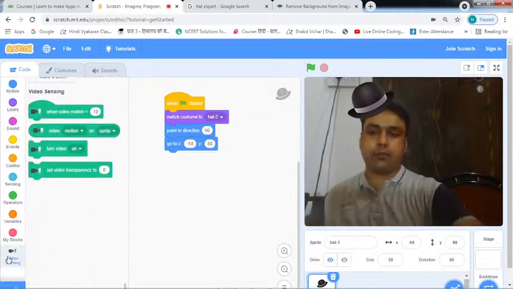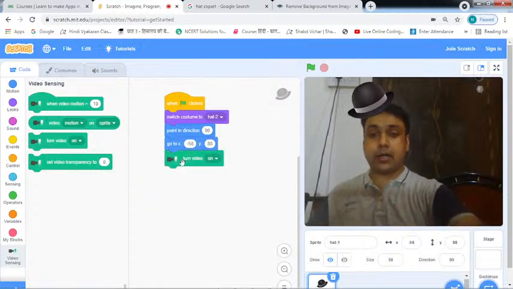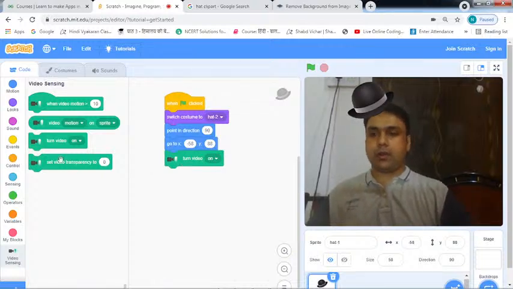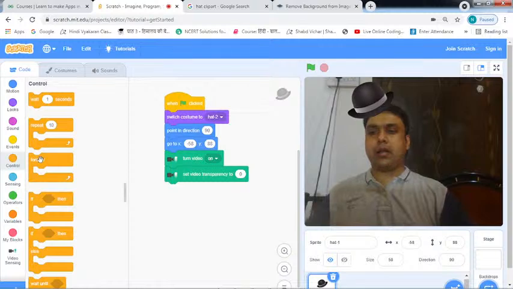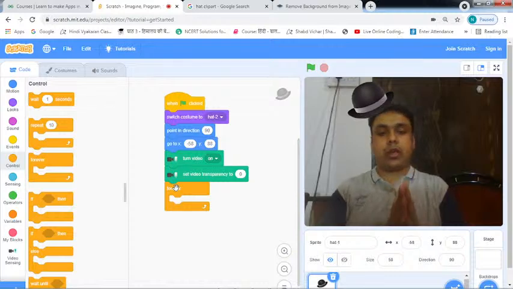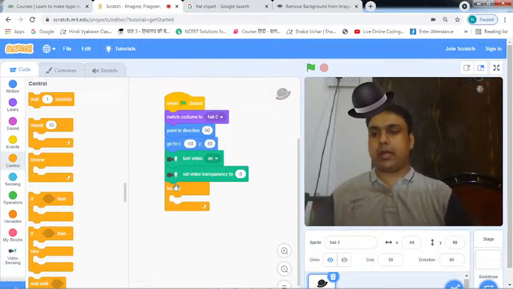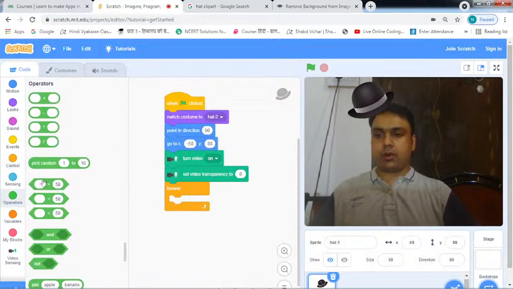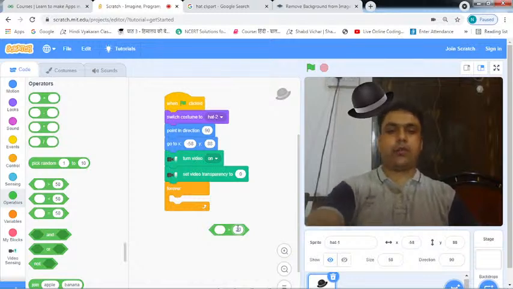Now I would like to add some video sensing blocks. So the first block is this one, of course, so that the video can be on. And the second one is this one for setting the transparency of the video. Right, now let's come on this control section, add this forever block. So now what I will be doing, I need some code which should run forever till this game is on. So let's do that. The first thing that I require is this operator, the greater than operator. I need to now compare it with this value. Let's make it 20. I think 20 is going to be fine.